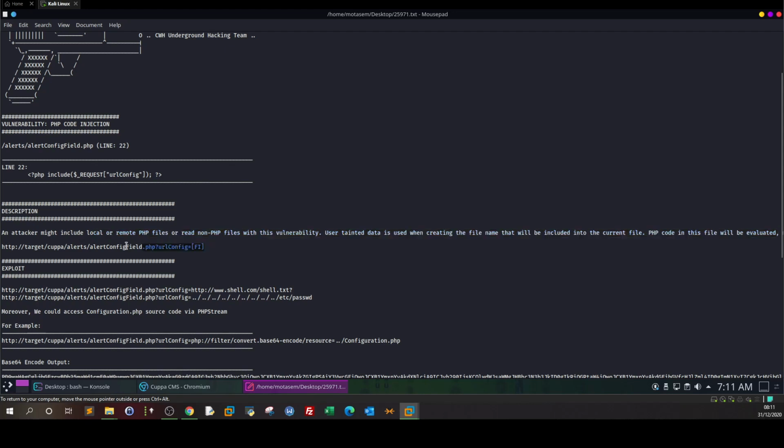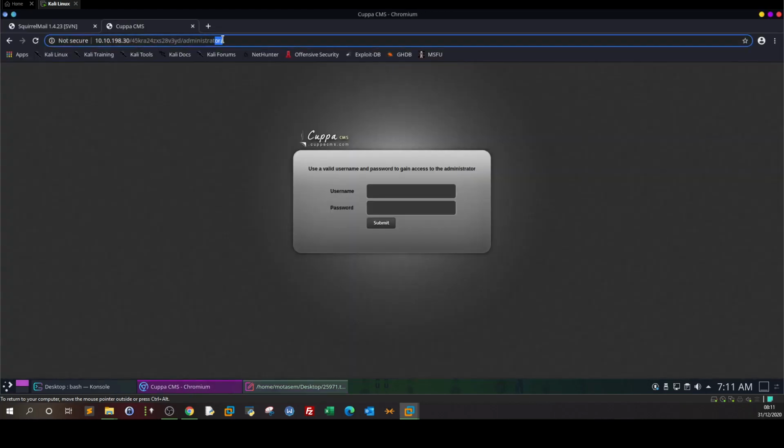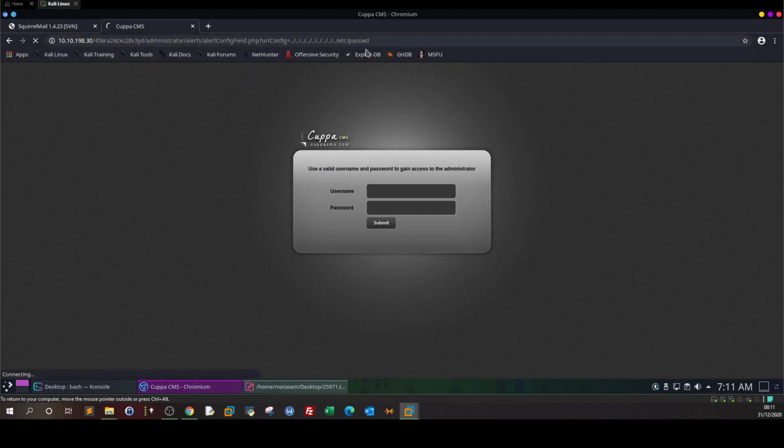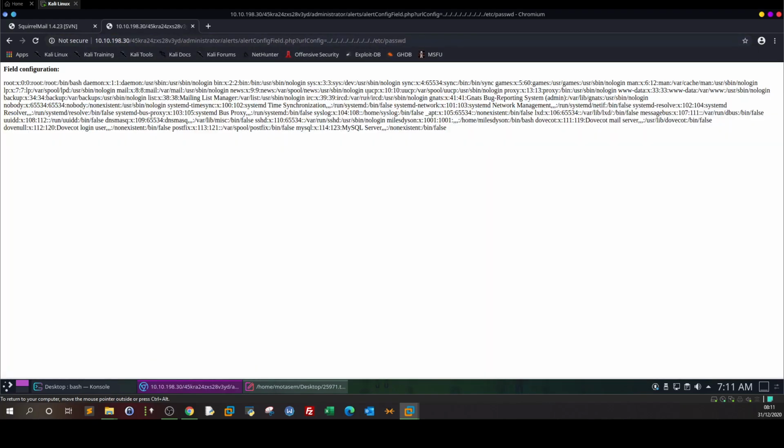Okay, so here is the vulnerable URL. The exploit works like that. This is the proof of concept. Let's try this. Oh, so this is the content of the password file. Since this also works as remote file inclusion, we have to find a way to execute a reverse shell, or include a reverse shell here.